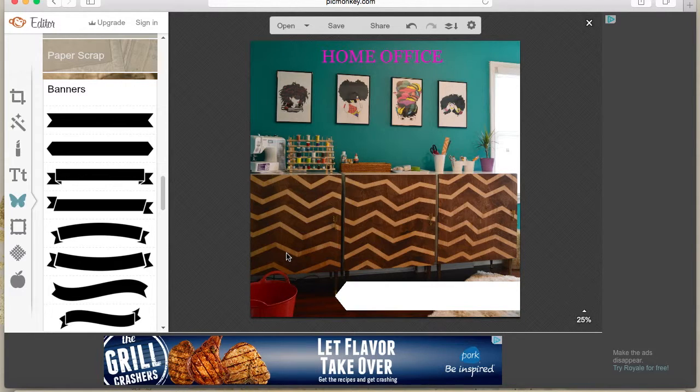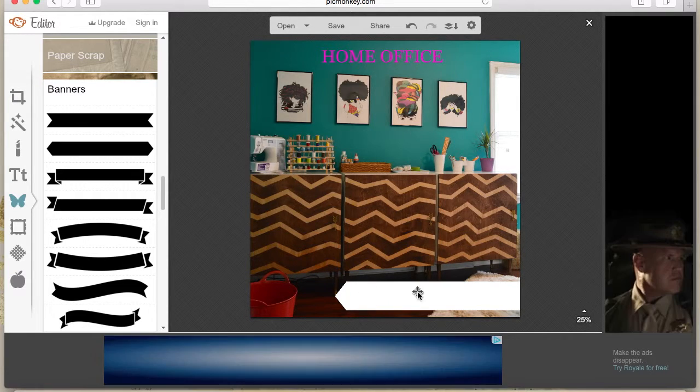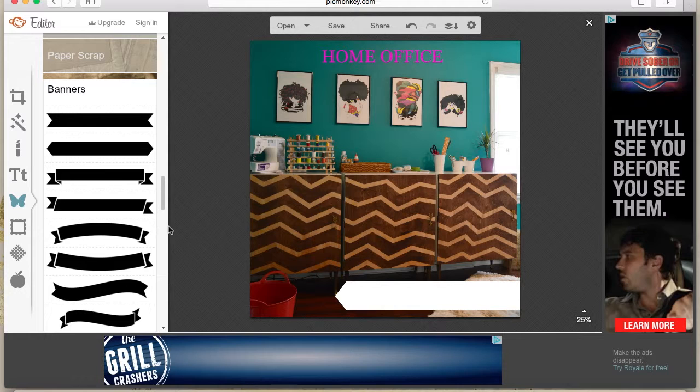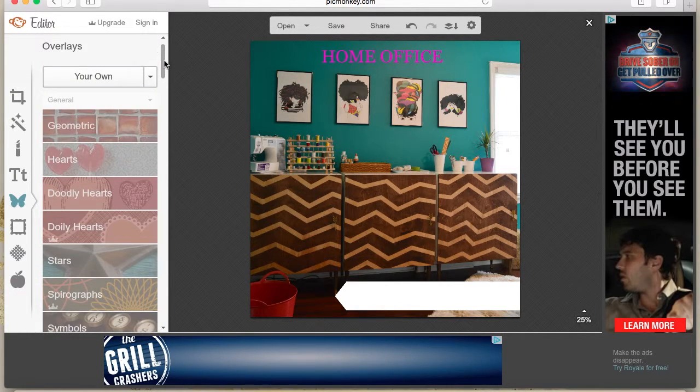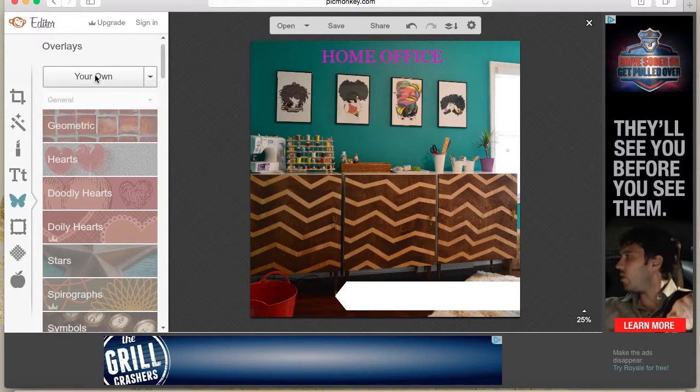Now what I want to do is add another overlay on top of the banner overlay. So that's going to be two overlays that I'm putting on this photo. So I want to add my logo to the photo, and I want to add the logo on top of the banner. So you can go all the way up to the top, and under the overlay section, it says your own. So this gives you the option to add your own overlay, and all you have to do is import it from your desktop or wherever the file is kept.